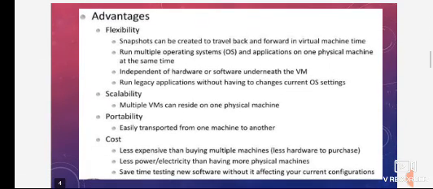The advantages of virtual machines. The first one is flexibility. In flexibility, a snapshot can be created to travel back and forward in virtual machine time. Run multiple operating systems and applications on one physical machine at the same time. It is independent of the hardware or software underneath the virtual machine. Then run legacy applications without having to change its current operating system settings.